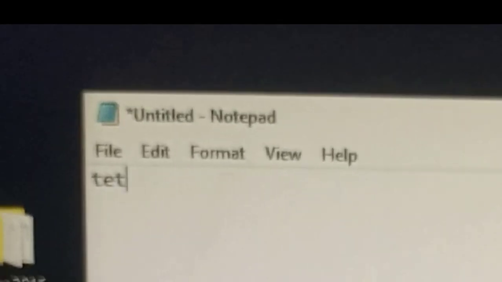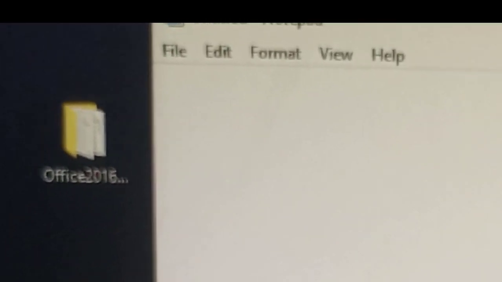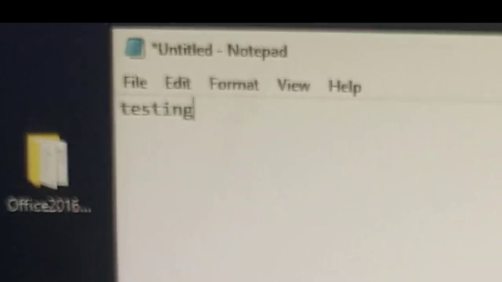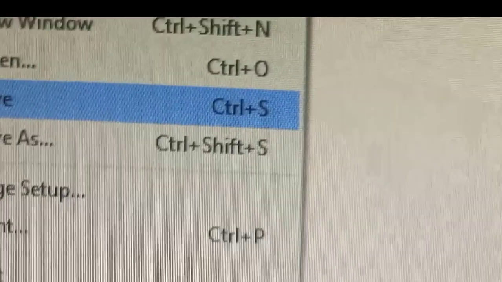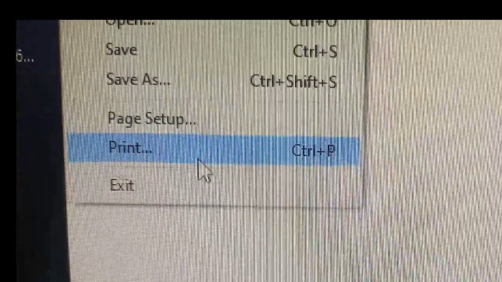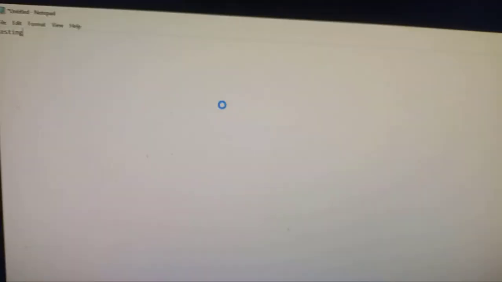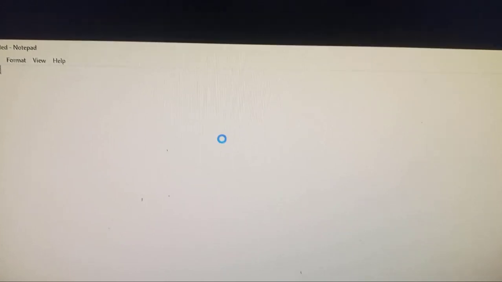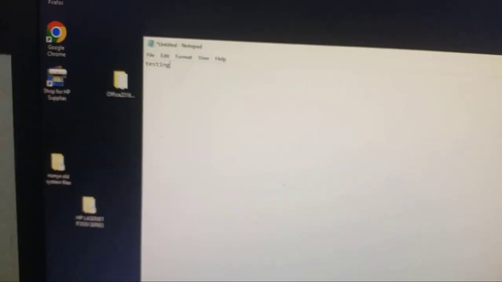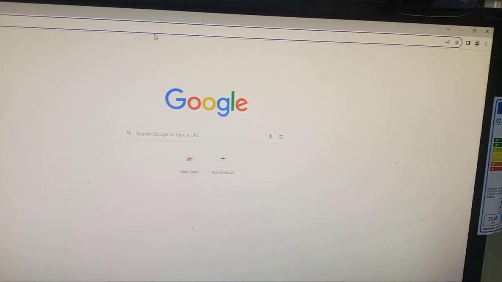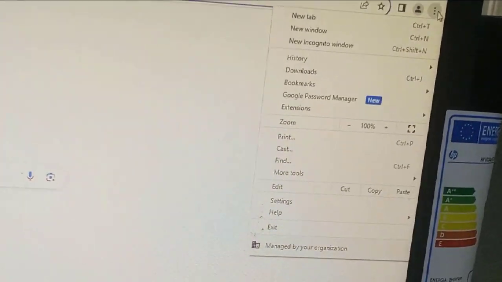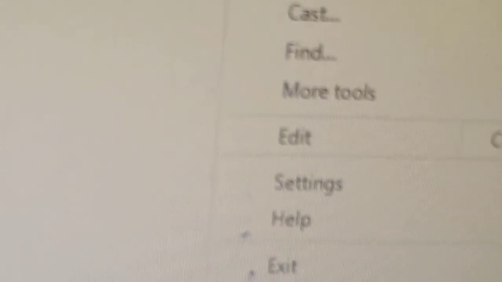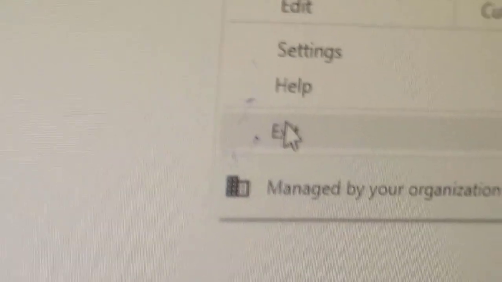I cannot print anything. I'm having a printer issue: whatever you try printing, it rotates. Without printing, the computer freezes. Like you see, I try printing, it freezes. It happens on every application, even on Microsoft Office, on the browser, or any application. Immediately you click print, the system freezes and it keeps rotating.